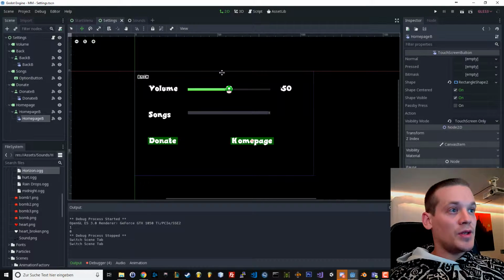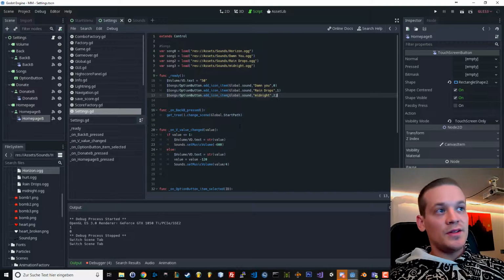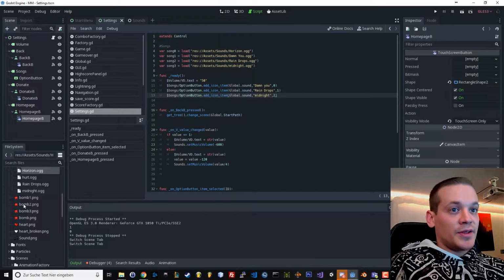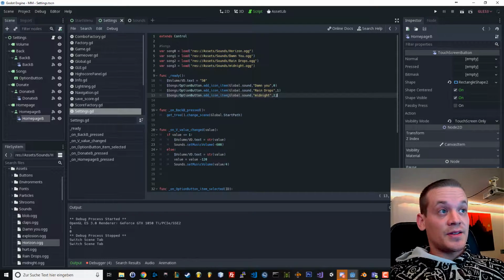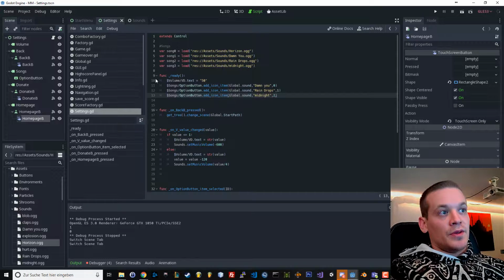So this is my settings page, and here I implemented the volume slider and an options button to choose the songs you want to listen to. It's quite easy to do. First of all, I converted my MP3s to OGG files and put them into my asset folder, in my sounds, and I allowed them in my settings. Afterwards I fill the options button with an icon I drew and the name of the track, and give it an ID so I can identify which option was clicked later on, and I changed the volume to 50.